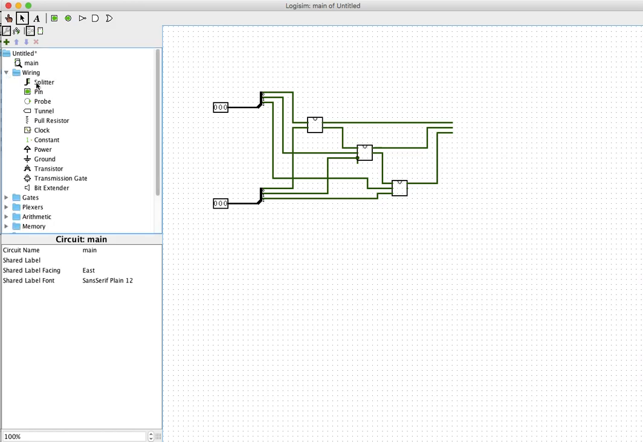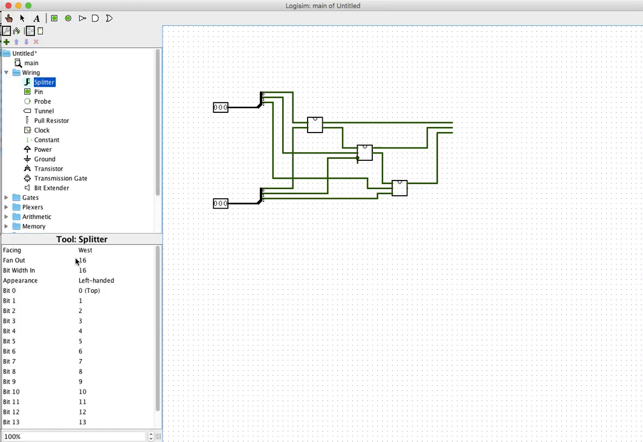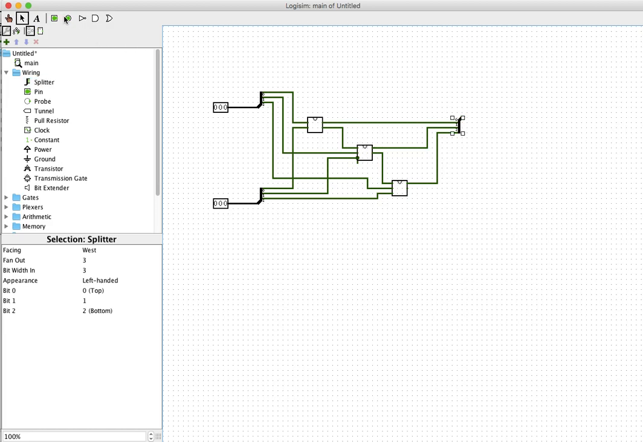And so we're going to get another splitter. And we're going to do a 3-bit each way. Connect those up. And then we want an output pin. We want this to be 3-bit output. And then we're going to connect the splitter to the output. And now, as we poke things, we should see that this adds.